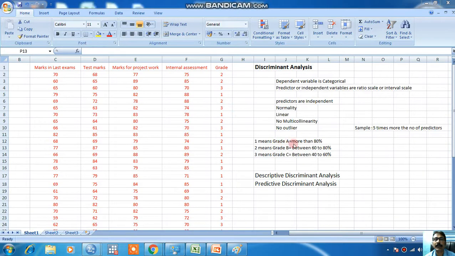1 means grade A, which means more than 80% marks obtained in 10th standard. 2 means grade B, between 60 to 80% marks, and 3 means grade C, between 40 to 60% marks. This is totally hypothetical, just for explaining the concept. The predictor variables are marks obtained in the last exam, the test marks, marks for the project work, and internal assessment. The school observed that on the basis of these variables, the students got these marks from past experience.